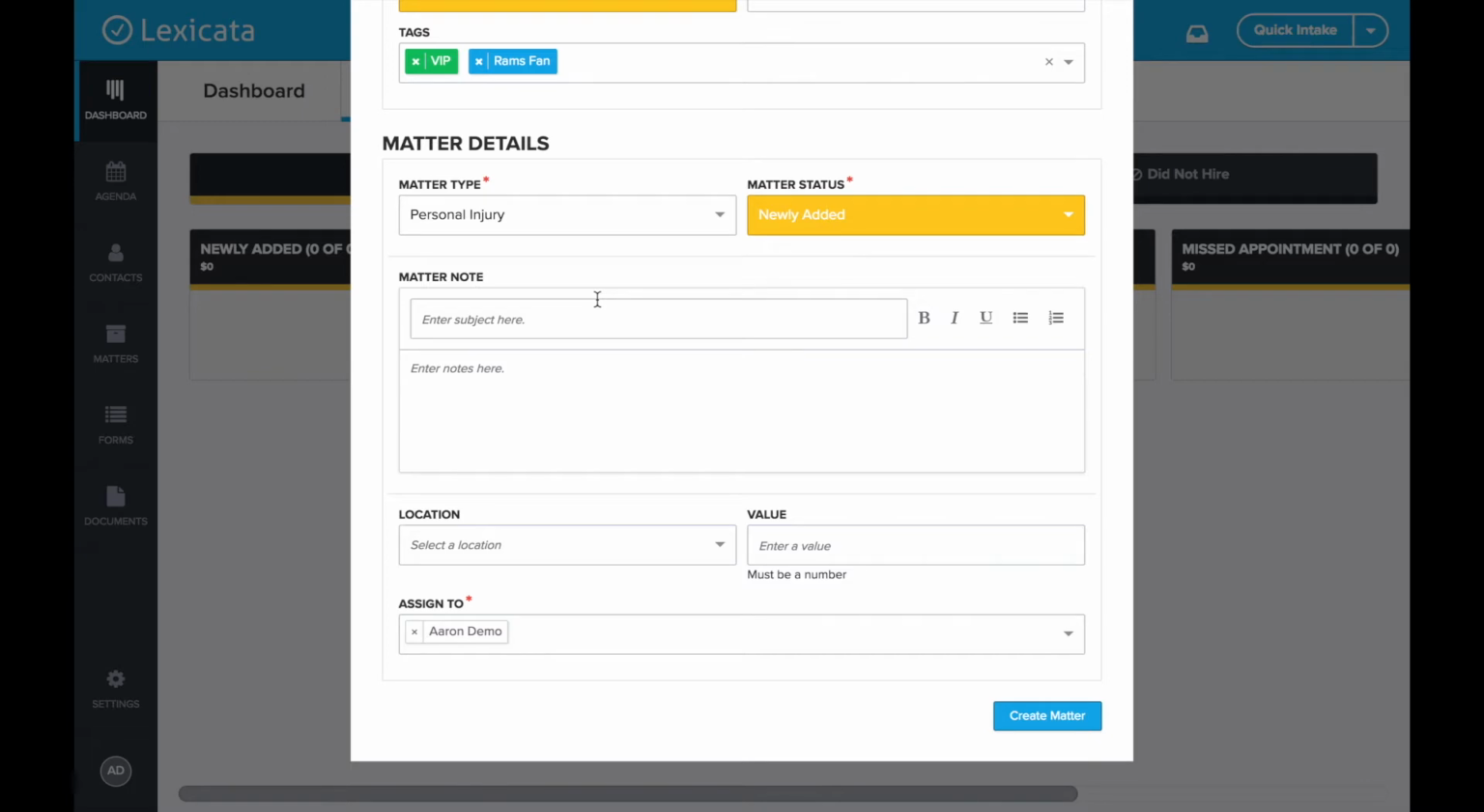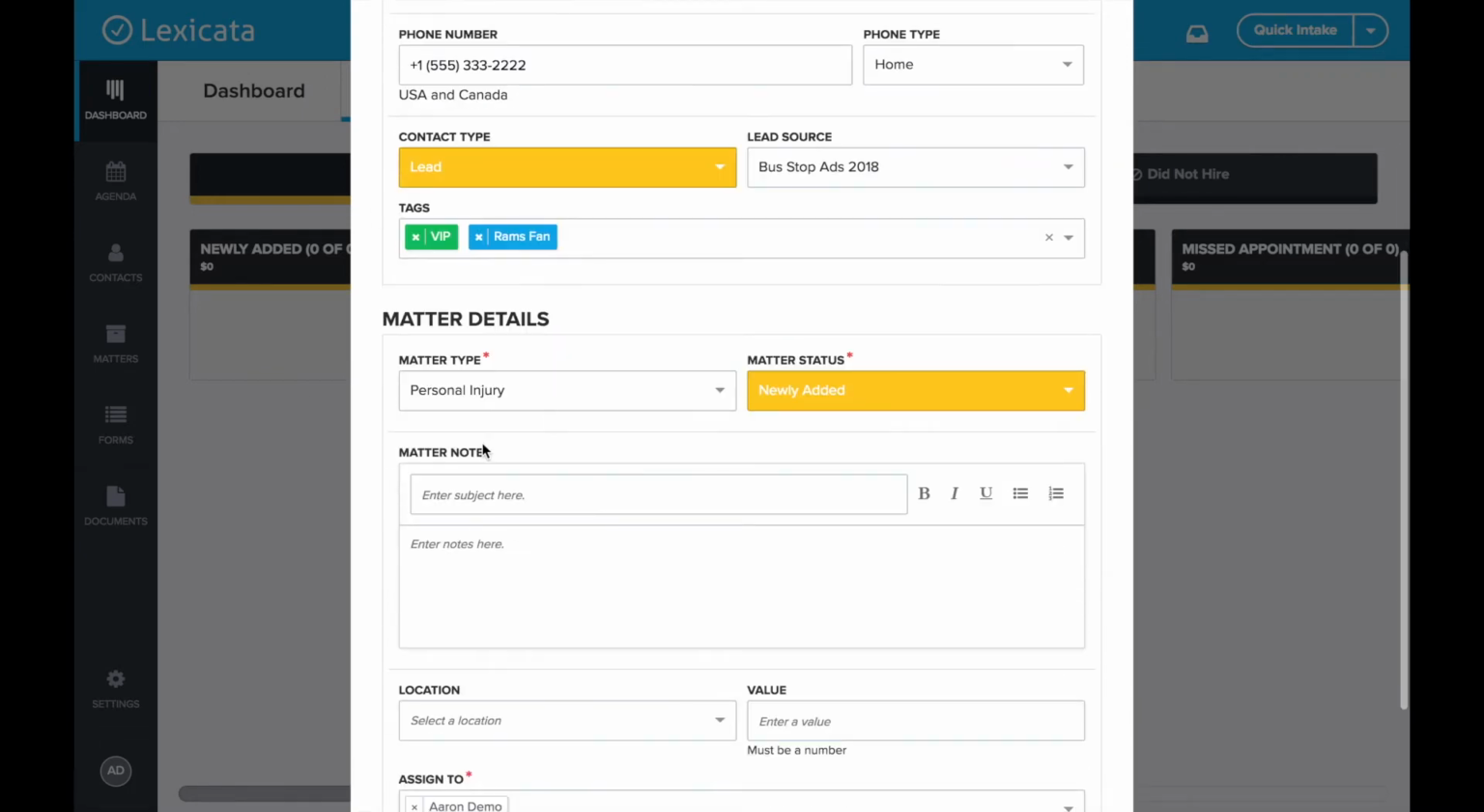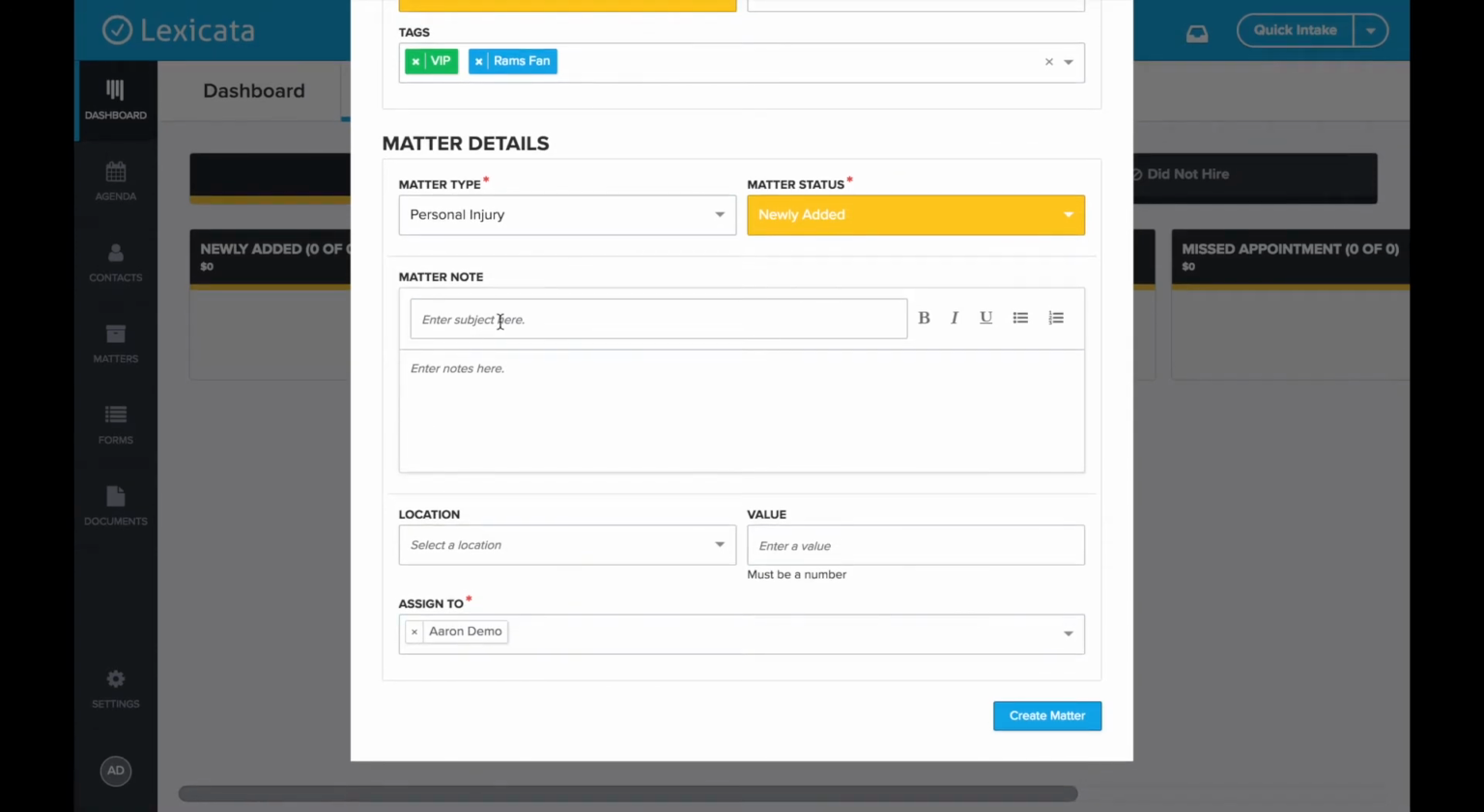So those are the only required fields you need, is basically just first name, last name, and matter type. But if you want, you can add more information like tags, other things like that, as well as notes. So maybe I want to just put in some notes about the initial call that I had with John or something like that. So initial call notes. So we can just say, spoke to John on the phone. He was injured in a car accident. And you can add as much detail as you want.